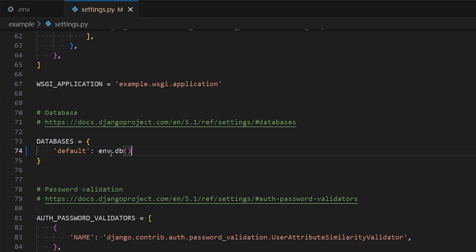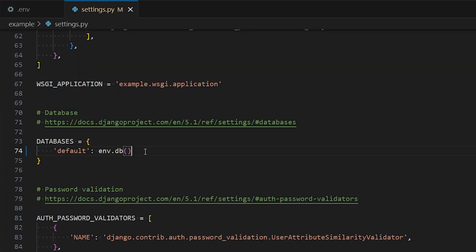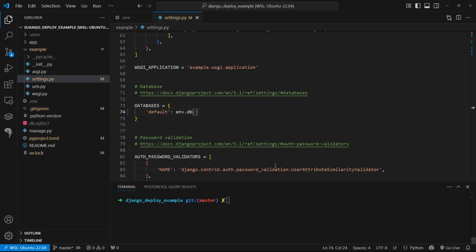And what it's going to do is look for the database URL and pass that to default. And it's going to create a similar looking dictionary to what was just there, depending on the type of database that I'm using. So SQLite for now, and I'll use Postgres later, but that's all it's doing. And then I'll handle the YouTube API key stuff later. So let's test to see if this works.